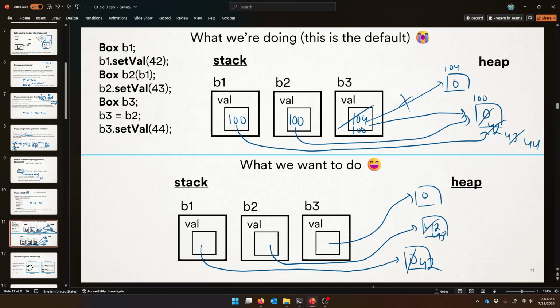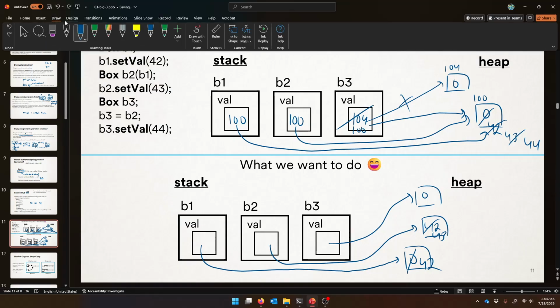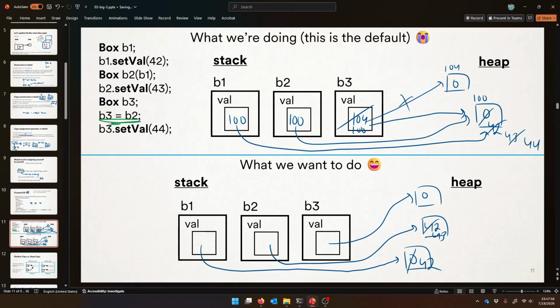That would work. But a more generic way of doing this that will always work out is, okay, if you say I want to copy assign somebody else into me, that means I'm tired of myself. That means I'm done with all of my memory. Go and delete it, and then do what the copy constructor did. Chop this pointer off, make a brand new box on the heap that points to a copied value from B2. So take B2's 43, put it here. That's kind of the idea. So put the 43 there and then set its val to 44.